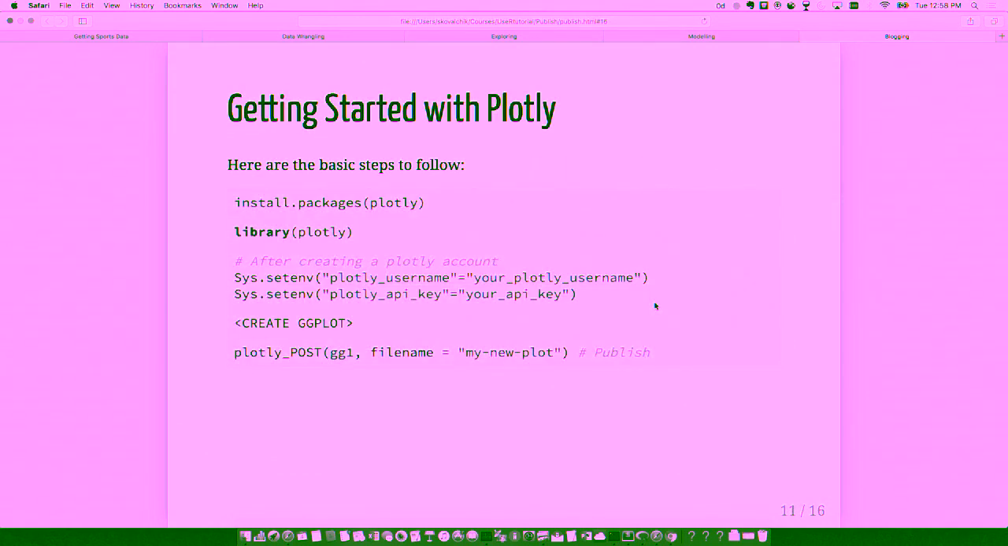So let me walk through the basics of using Plotly. Once you've installed it, you'll have to create an account on Plotly, and it's free to do, and they'll give you some information. You'll establish your username, and then you'll have an API key. You'll need to give that information at the start of your session whenever you'll be sending information to Plotly, so it knows to send it to the appropriate account. You'll just do that by setting some environment variables.